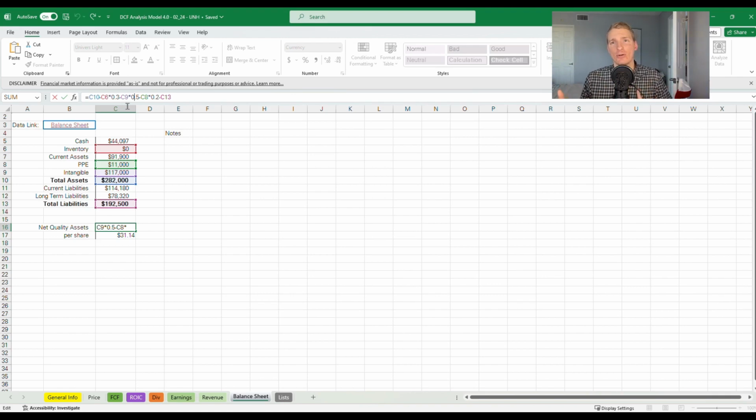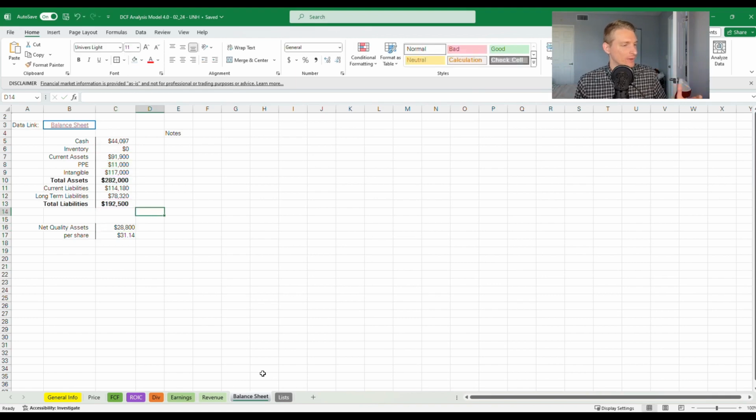This comes into account a lot more when you're evaluating banks and financial stocks. You really want to make sure you do corrections for the balance sheet so you're not overestimating the risk involved with all the assets that are on their balance sheet. So with every tab completely filled out, you can ignore the lists tab. It's just a placeholder.